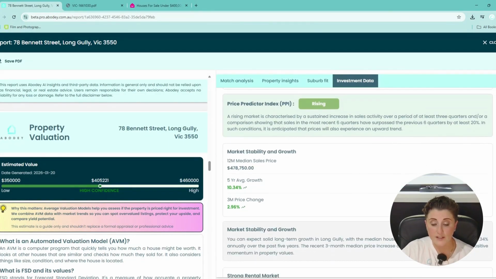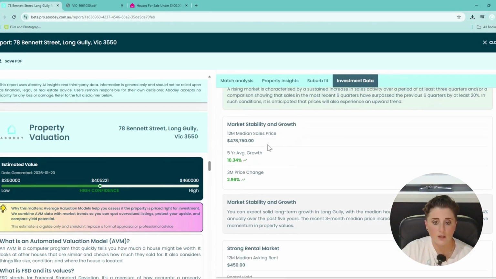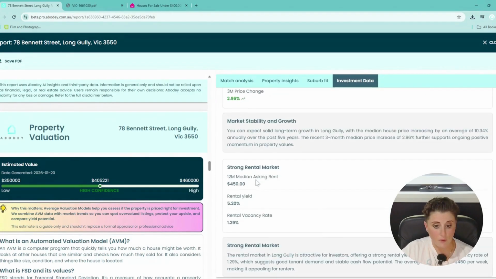You've got a PPI indicator which comes from our partners at Hotspotting. So they've got a formula that they use to characterise rising, declining or stabilising markets, and this one is smack bang in the middle of a rising market. And you can see here based on some of the metrics, so 12-month median price, the 10-year growth average, the 3-month price change.